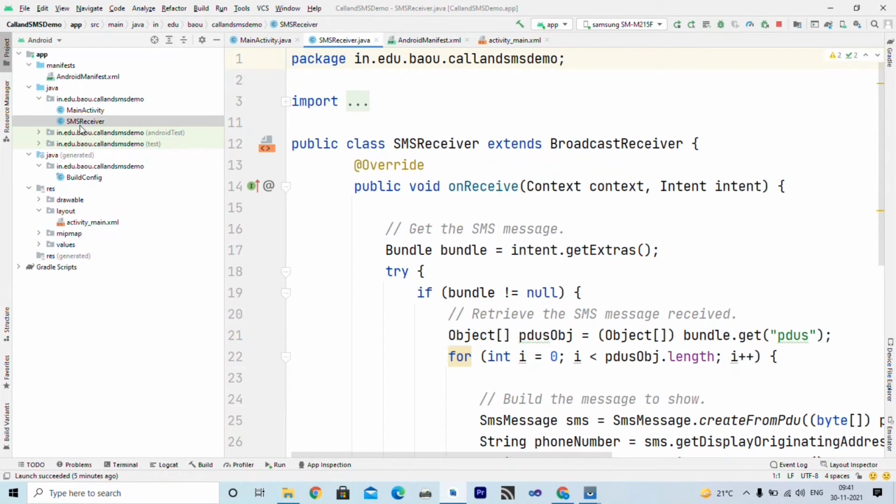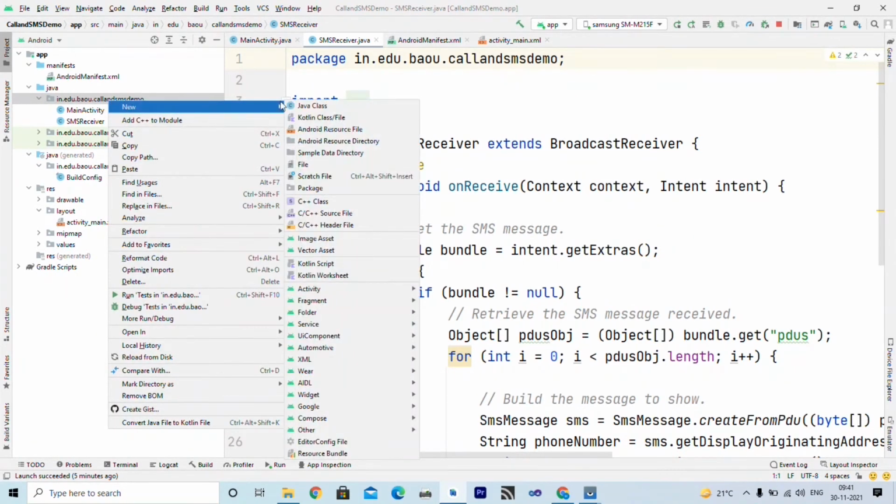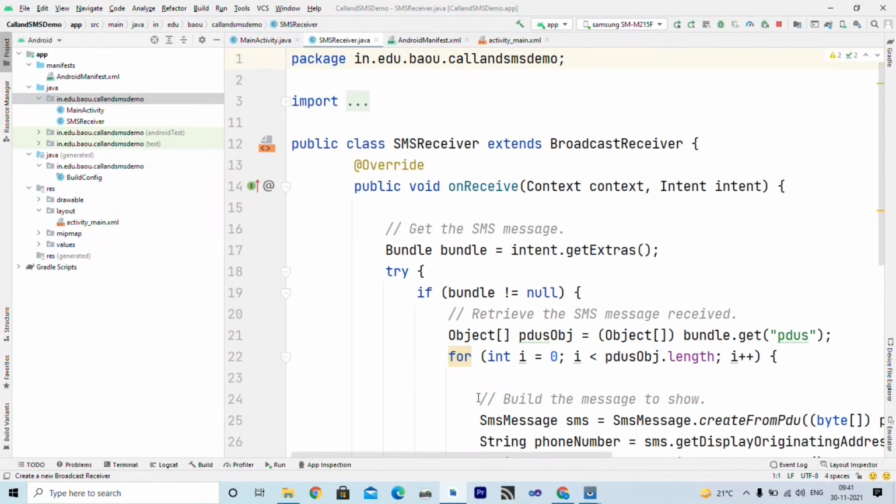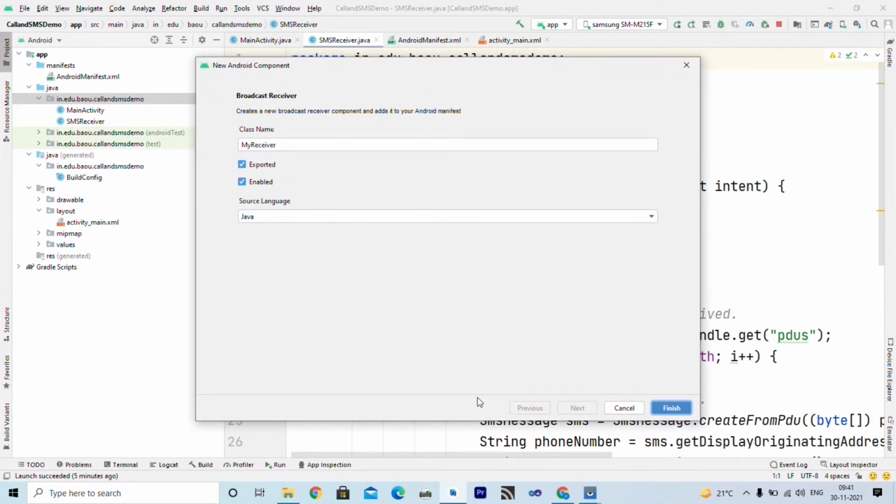But how can we add this? You have to right click on the package, then select New, Other, and then select Broadcast Receiver. It will ask for the class name. By default it gives MyReceiver. You can give any name, as I have given the name SMS receiver. You can give any name to this class. Then select the source language and finish.